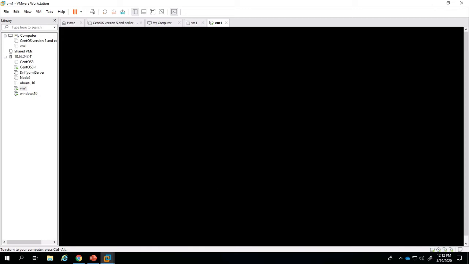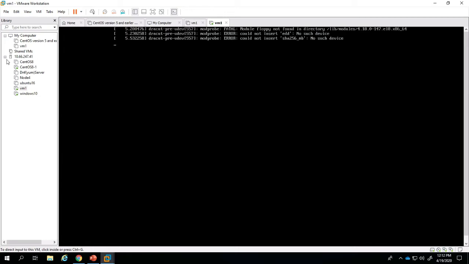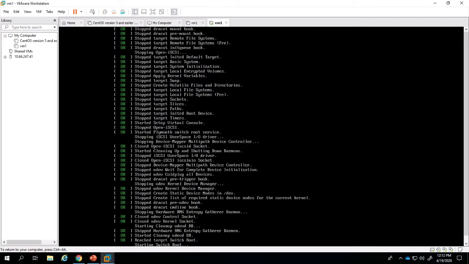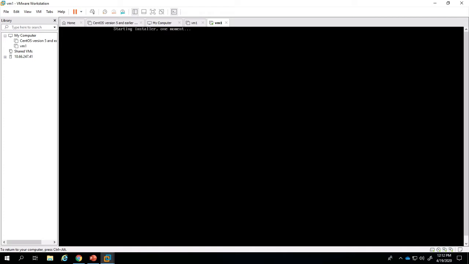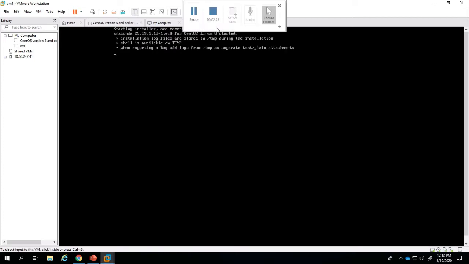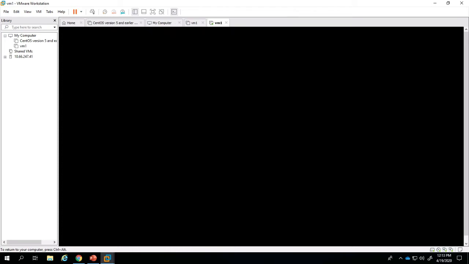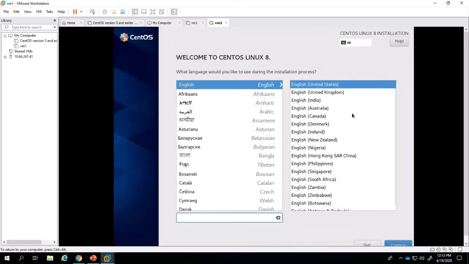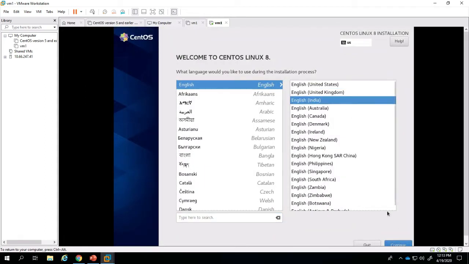VM CentOS 8 installation. We are going to install this CentOS 8 on VMware Workstation Pro as a virtual machine 1, VM1. Select language. I am from India, so I am selecting English India. Continue.